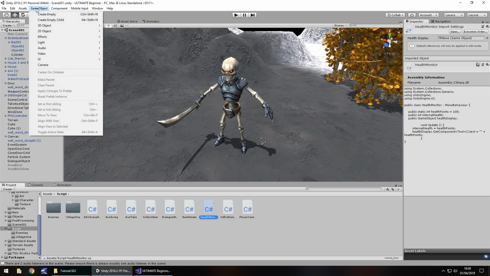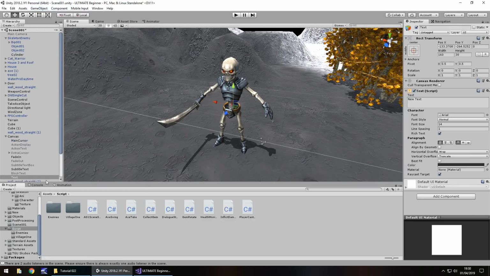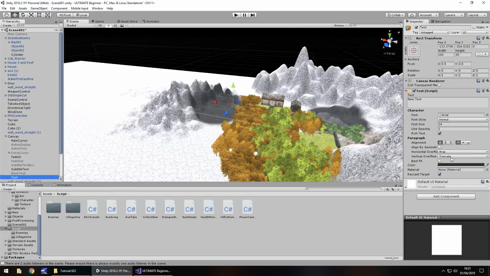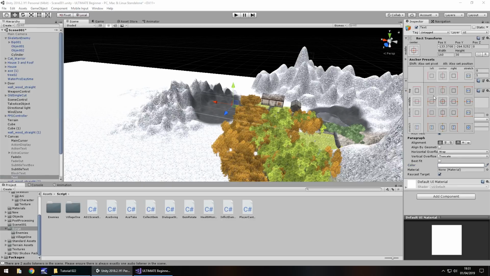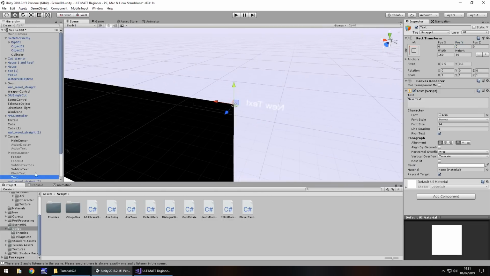So quickly, I need to add in a game object UI text. And this text is going to display our health. Let's have it just as white. Let's have it in the top left corner. Just bring it into position there. Probably make the text a little bit bigger. Let's have that as 22.